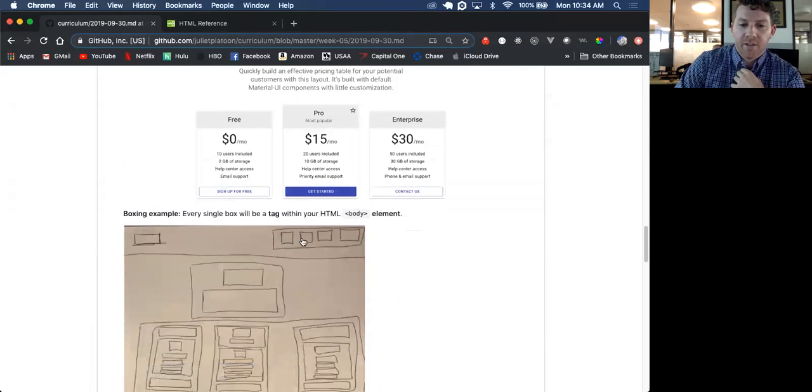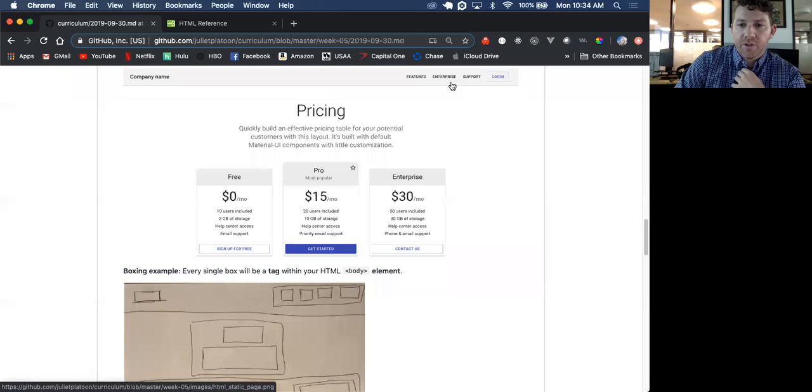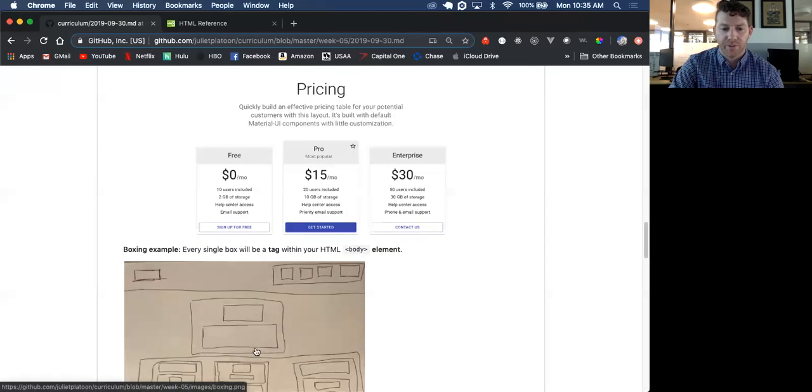If I look down below, everything is a box. These four individual elements or tags are a box, and together they're a box because they all have the same feature. Then this one, where it says company, would be its own standard box. And this pricing and the short paragraph underneath it would be one big box, and each individual element would be a box itself.